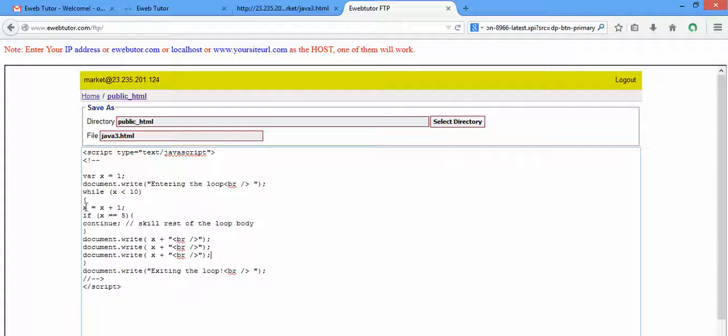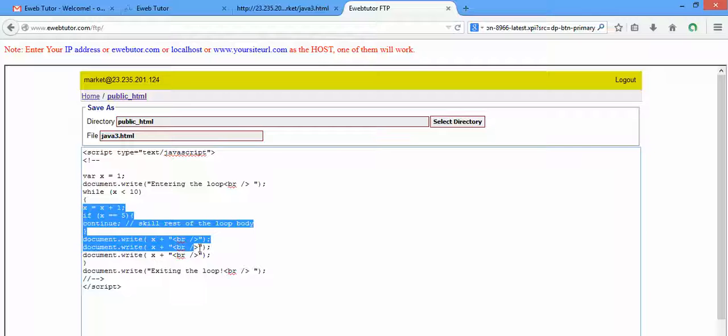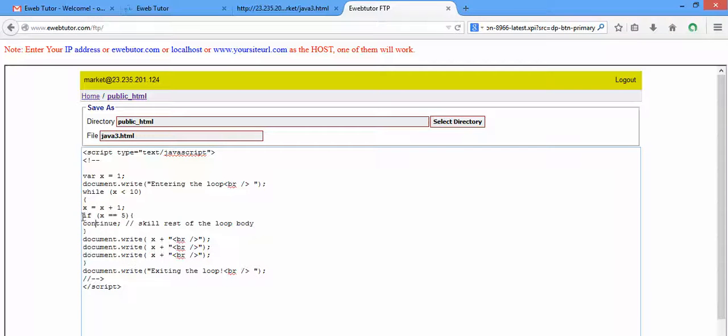Now we said x equals x plus 1. When I say if x equals 5, it should continue. We already know that our loop contains all these statements. But right now, we say if x equals 5, it should continue, and continue means that it should skip all the rest of the loop body, which are these 3 statements. You should skip them, and it will go back to the loop. That's the meaning of continue.